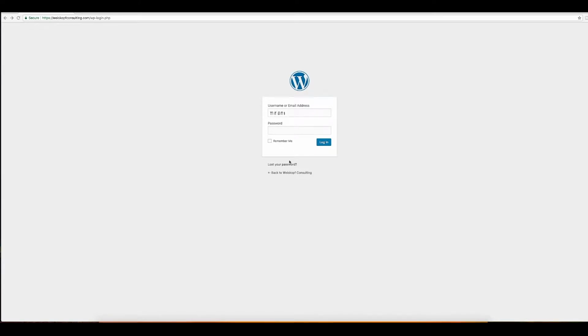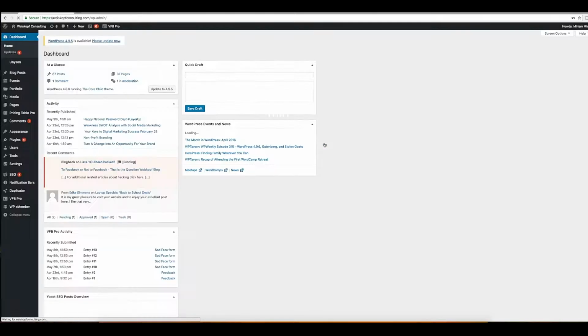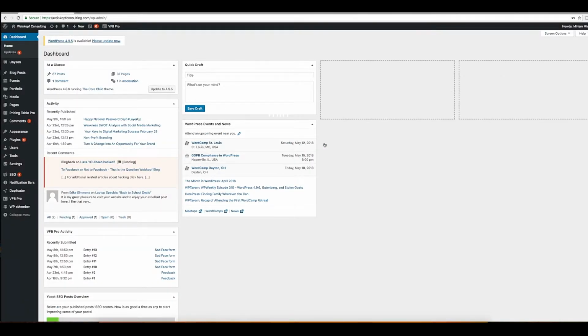Today I'm going to show you how to create a WordPress blog. Here we are, this is the login page. I'm going to go ahead and enter my password. And it takes you to your dashboard. This is your main menu, and here's what you can see.